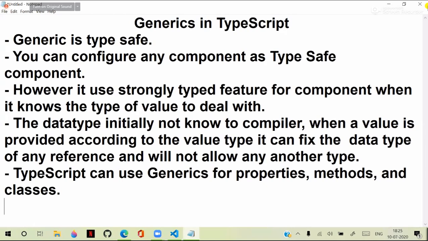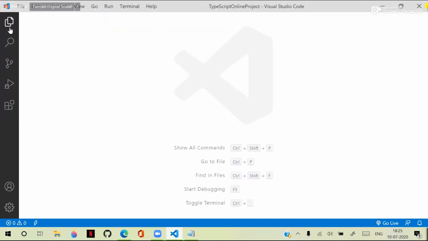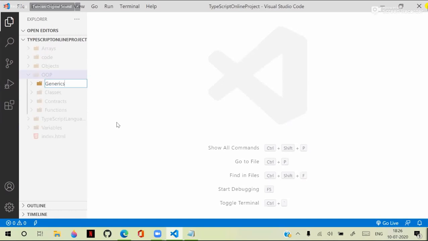TypeScript can use generics for properties, methods, and classes. It can use them for all of them. So how does it handle them? Let's see the situation. Initially, I will first show you what the problem is without generics, and then what we can actually achieve with generics.